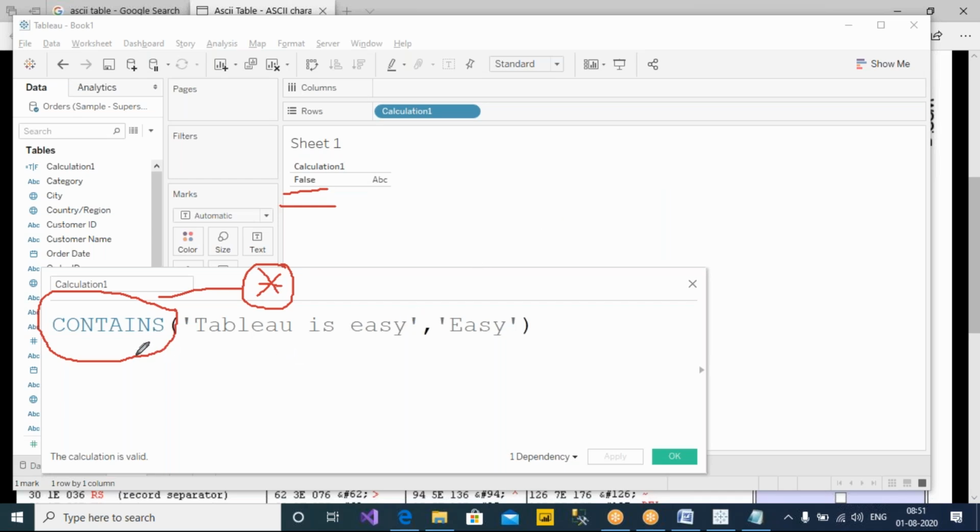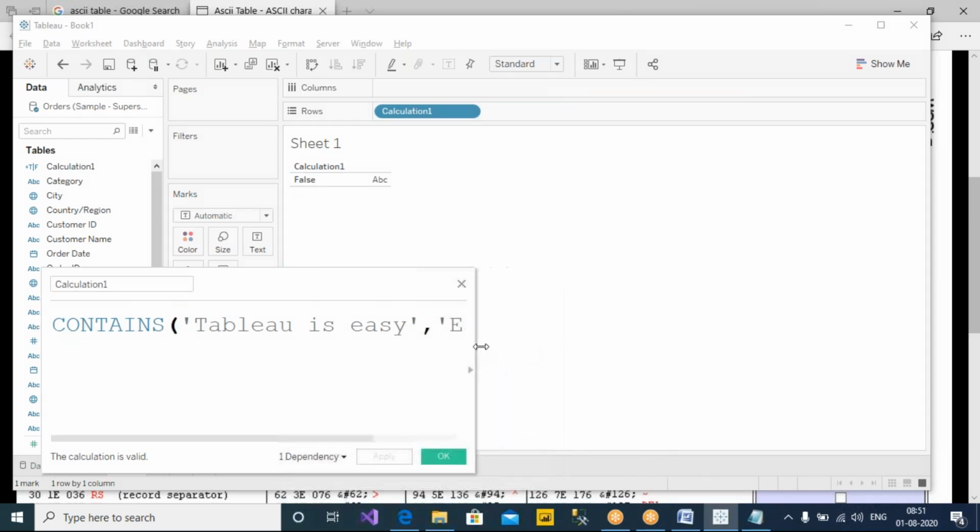Okay, so contains is a function which takes input as one string and another string. This is a string, this is a substring. And the output is a Boolean which says true or false. Very simple, straightforward function. Okay, let's look at the other functions now.